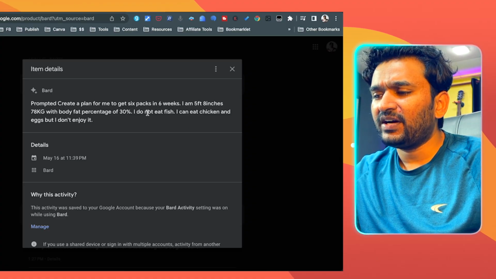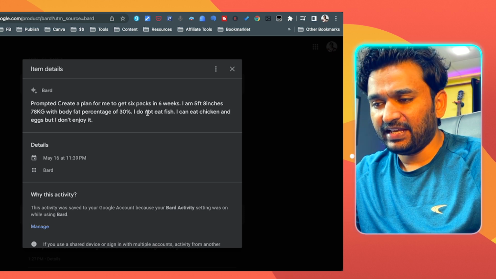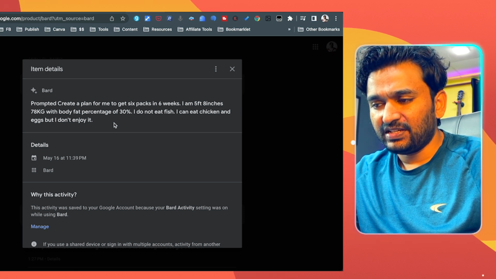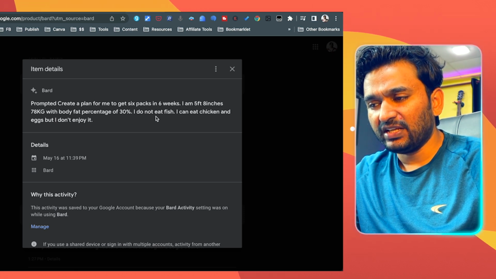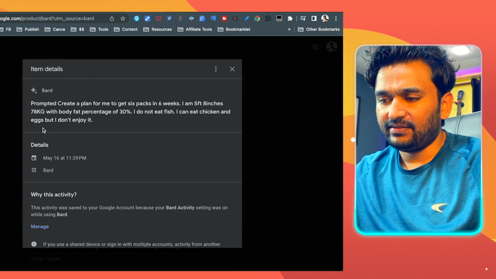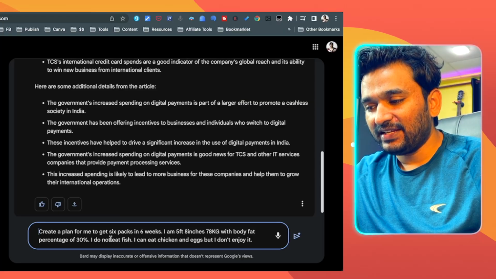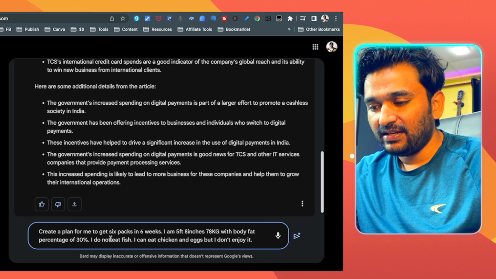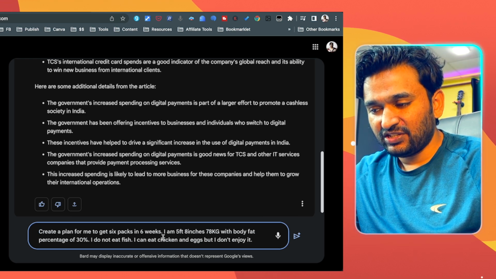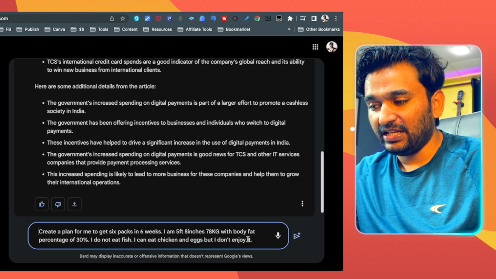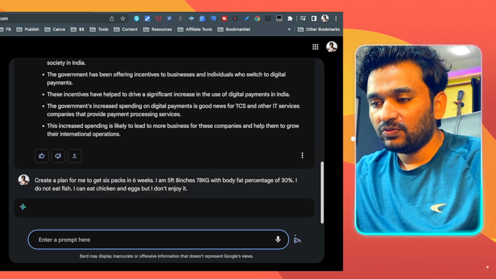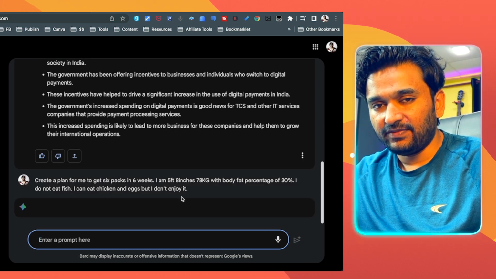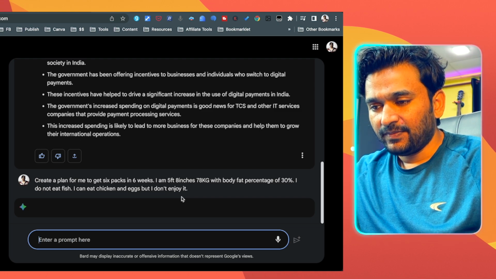I am 5.8 inches, 78 kg, fat percentage of my body is 30%, and I do not eat fish. I eat chicken, eggs, but I don't enjoy it. Prompt was, create a plan for me to get 6 packs in 6 weeks. I am 5'8", 78 kg with body fat percentage 30%. I do not eat fish. I eat chicken and eggs, but I don't enjoy it. So Google Bard works pretty well for this one as well.